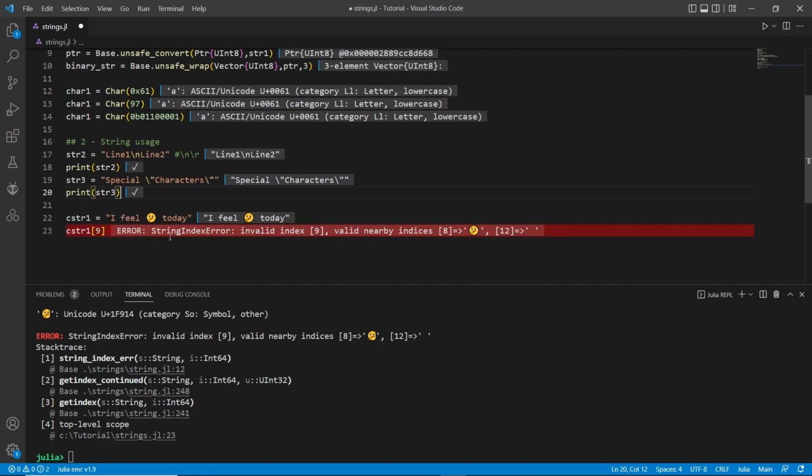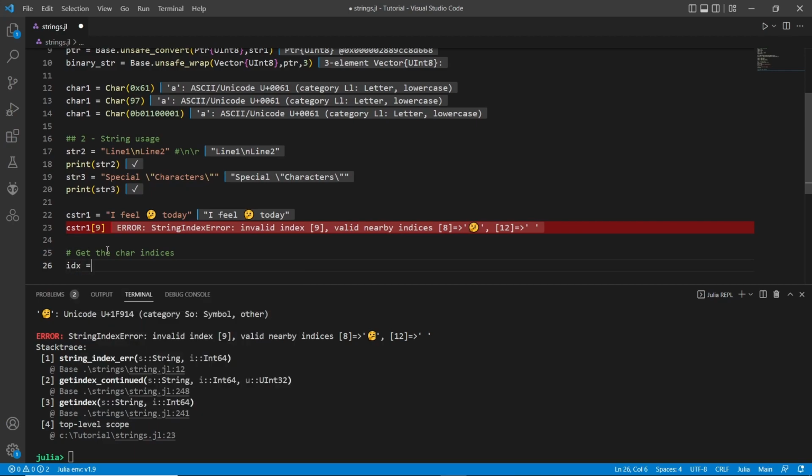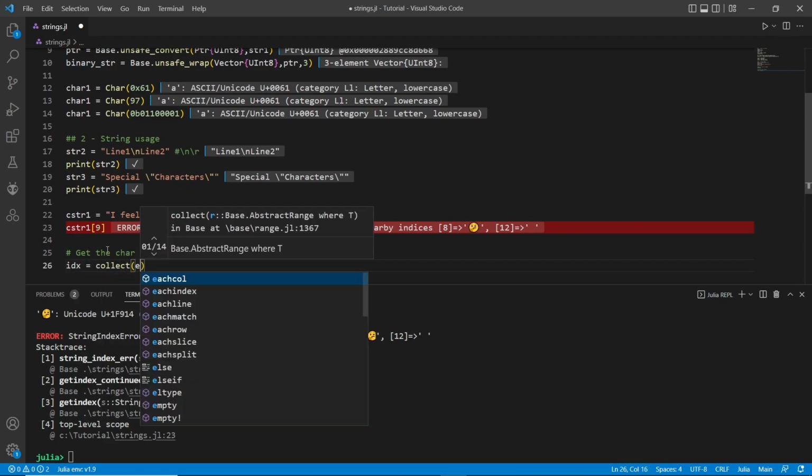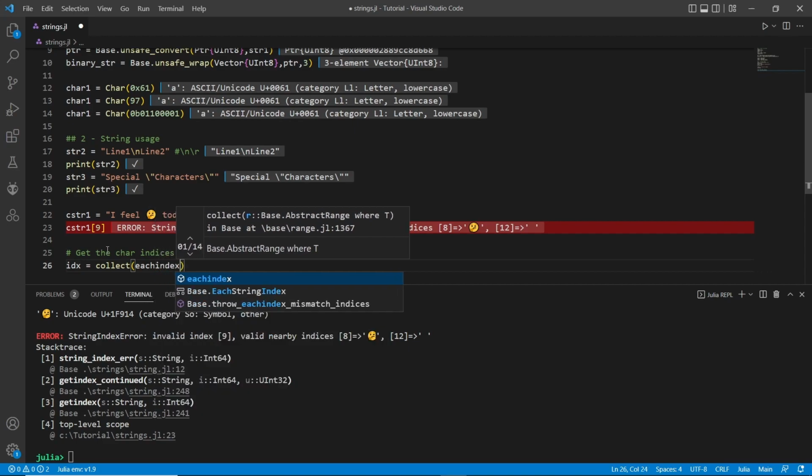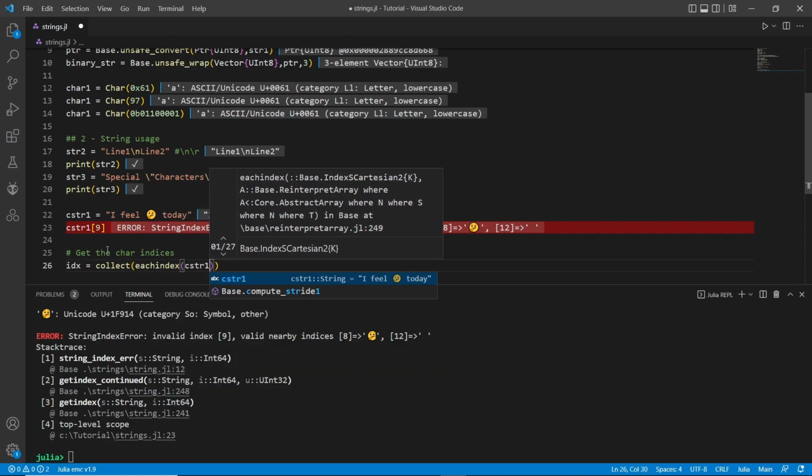So what are my solutions here? How can I get the next space here? Because maybe I didn't account for the emoji being there. What is my option to get, for example, all the chars on my string without getting an error? One solution is to get the char indices. For that, I can just collect each index on my string.